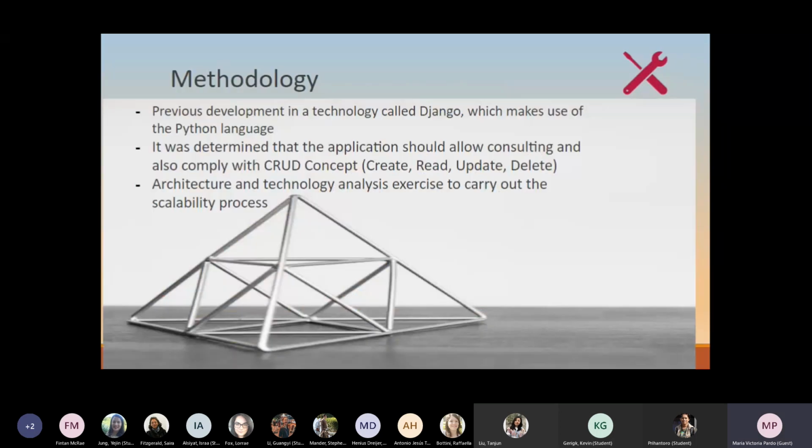I will talk about the methodology that we followed to do this project, this app. As mentioned before, there was a previous development using Django that uses the Python language. The team decided that the new application should allow the consulting to comply with the CRUD concept. The CRUD concept is create, read, update, and delete. In order to achieve the scalability process, the group also developed an analysis of the architecture and technology.